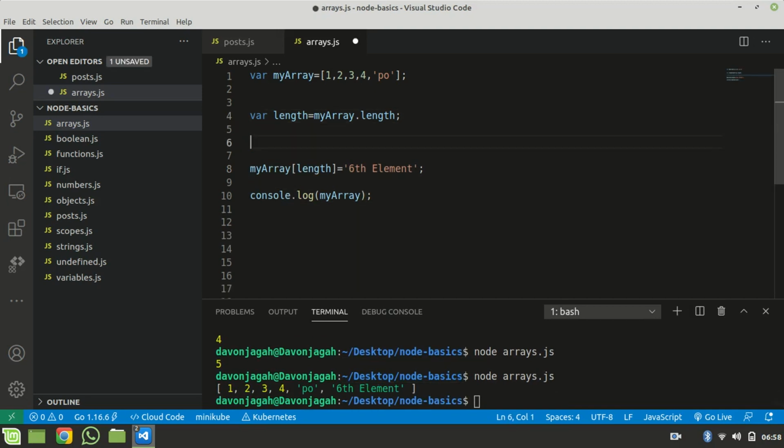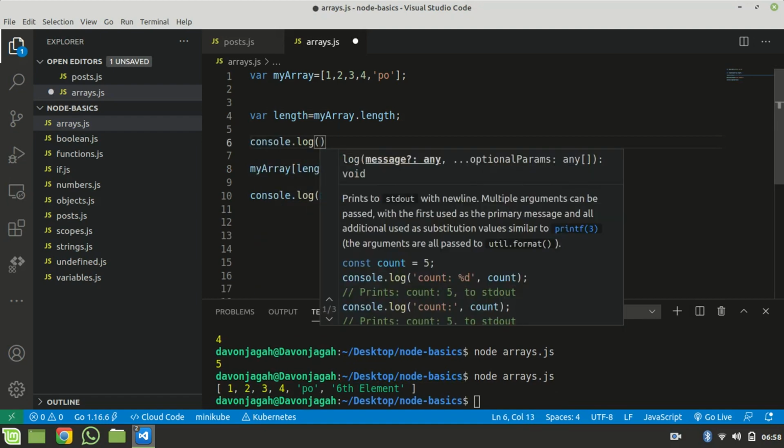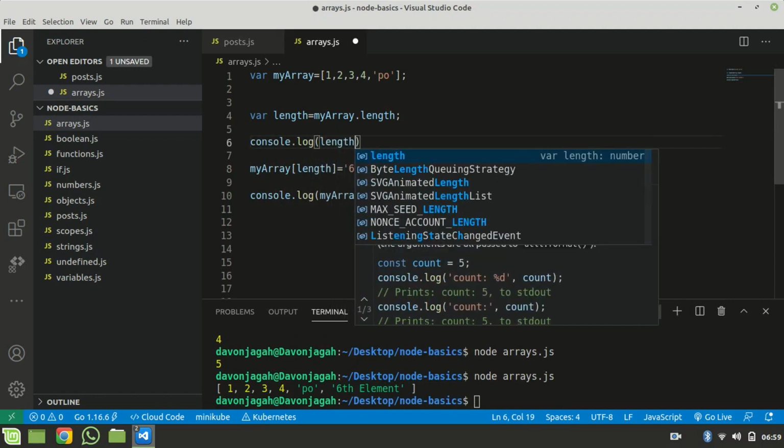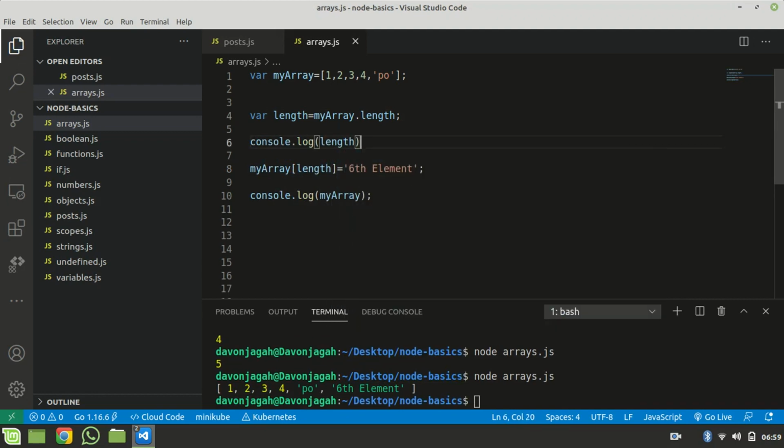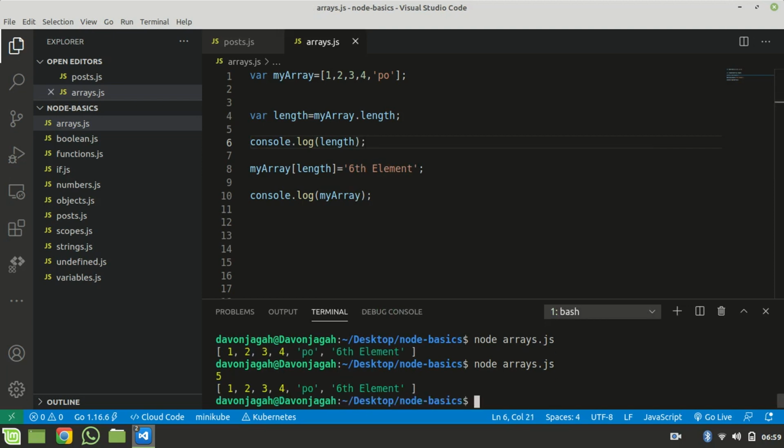Let's console.log length to the screen. If we save this and run it first, you can see we have 5. What we are doing here is basically saying my array 5 is equal to sixth element. That makes this 0, 1, 2, 3, 4, then 5. So the fifth index is the sixth element. That's what we basically did here.